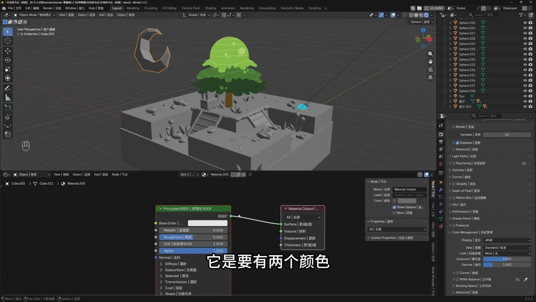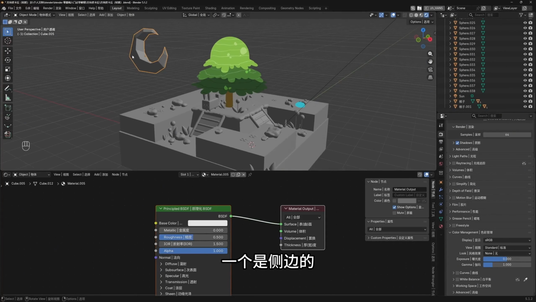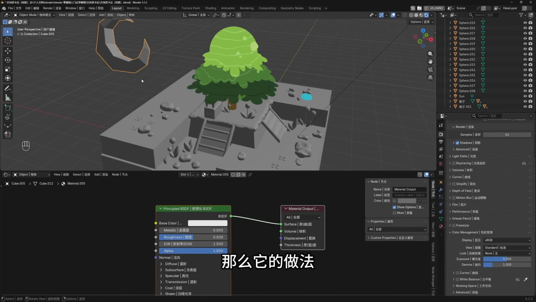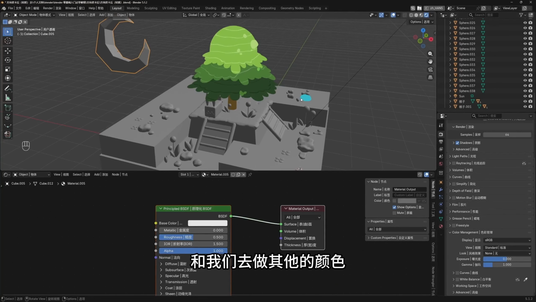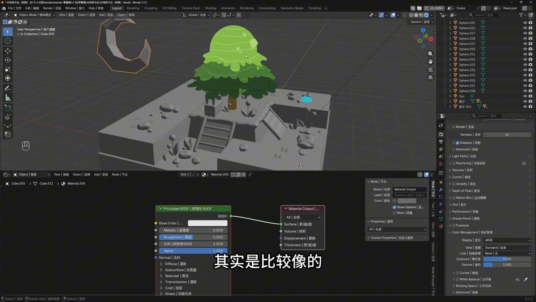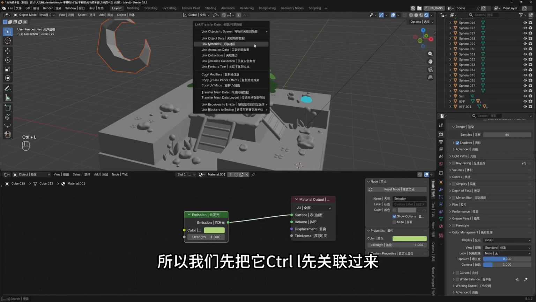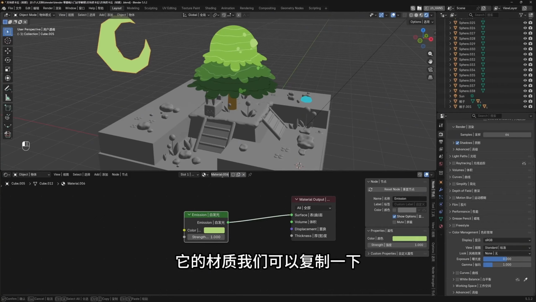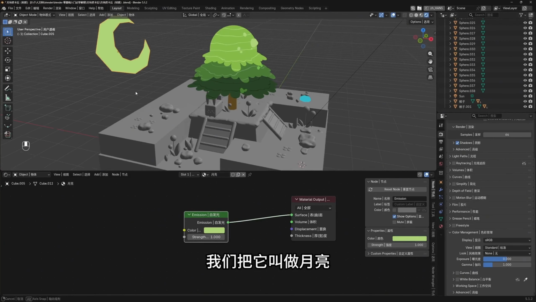It has to have two colors. One is light yellow on the side. The middle part has a slightly darker yellow feel. So how it works, and we do other colors, is in fact quite similar. So let's first press Ctrl L to associate its material. We can copy it. Then you can give it a name if you want. We call it the moon.